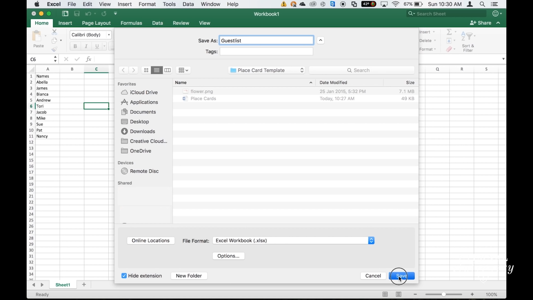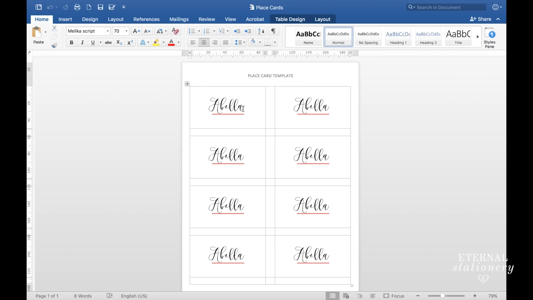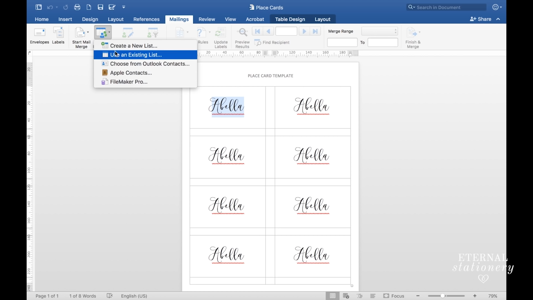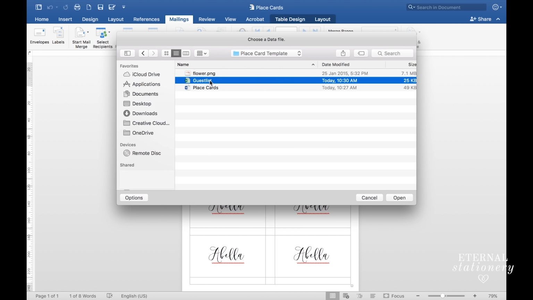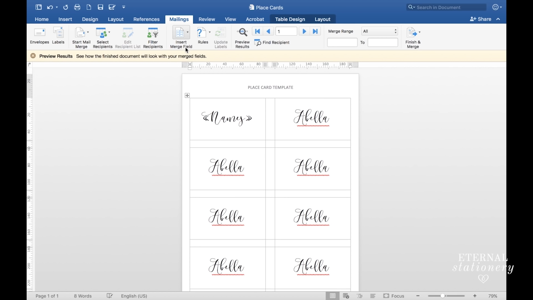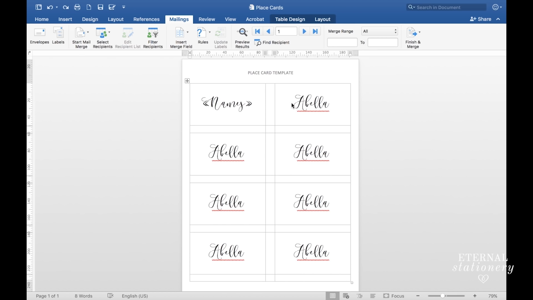I reopen my place card Word document and I'm now going to use a mail merge. I select the name in the first cell and go to Select Recipients, Use an existing list. Then I select the guest list I just created and click Open. Next I go to Insert Merge Field and select Names. If you remember, the first thing I typed on the spreadsheet was names. This is what has come up here.